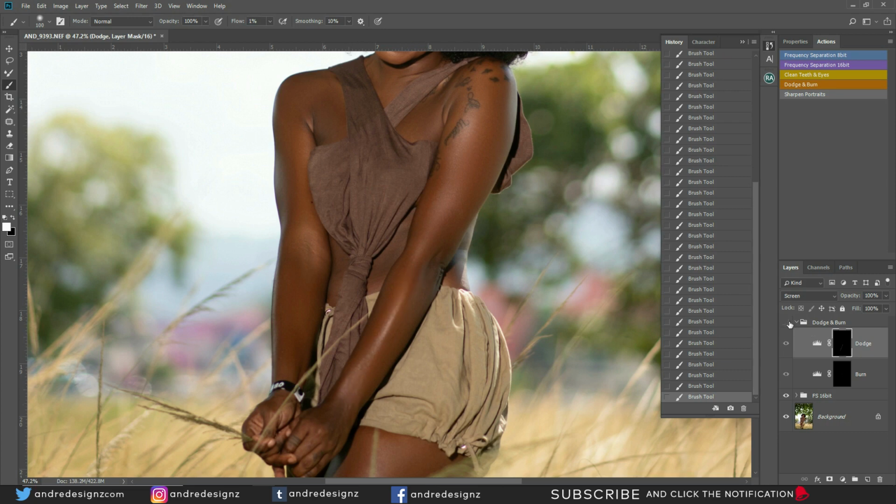Let's look at it before and after. Good. So anywhere where the light was hitting, you want to highlight it. And right here, I want to blend out the chest a little bit, so I'm just going to highlight it a little bit right there. Right here. Good.